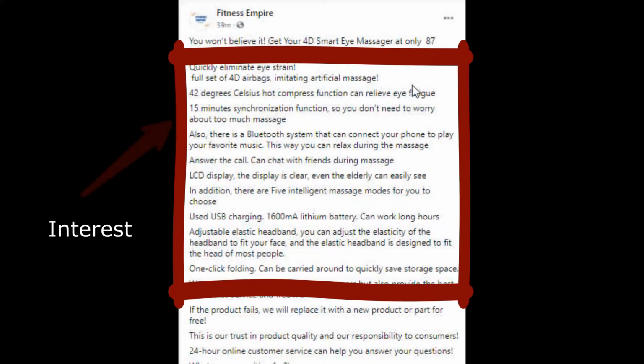Then, I use the product's features in order to maintain the customer's interest in reading the content. As now the customer needs to know what exactly he will be buying. What problem does the product solve? And how? What other features does the product offer?